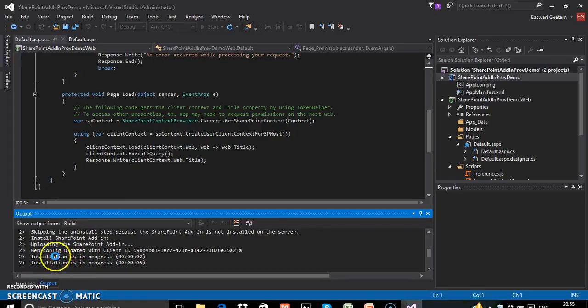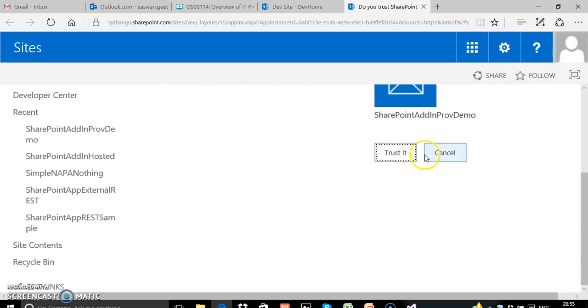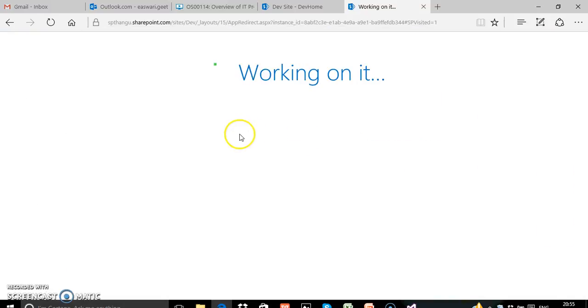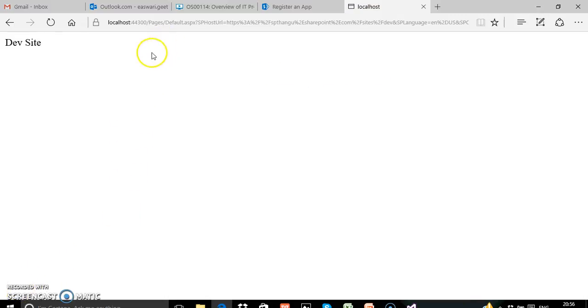It's uploading the add-in, updating the web config with the client ID, and installation is in progress. Click Trust. And here is your provider hosted app. So this is how your app would look. Very simple, displaying the site title and almost an empty page. And if you see, the URL is localhost 4430 pages/default.aspx.